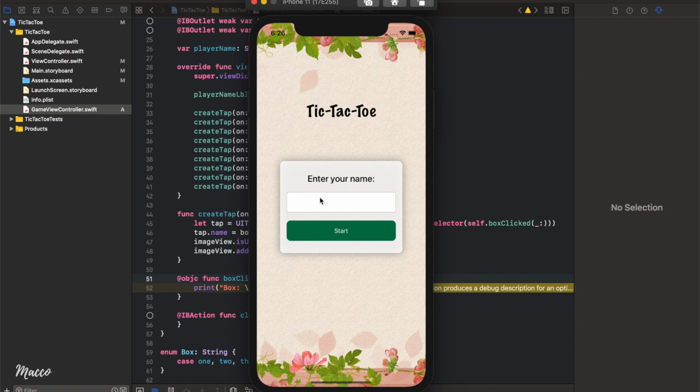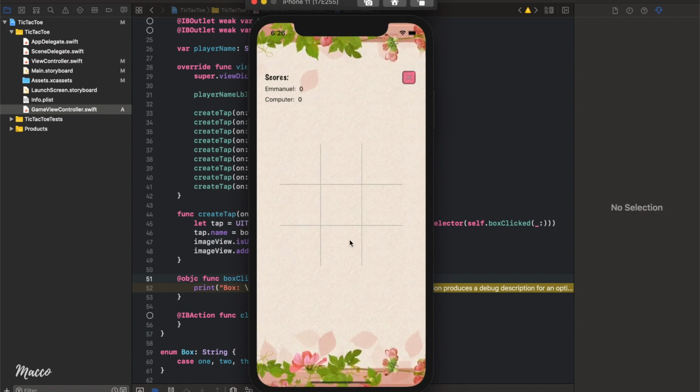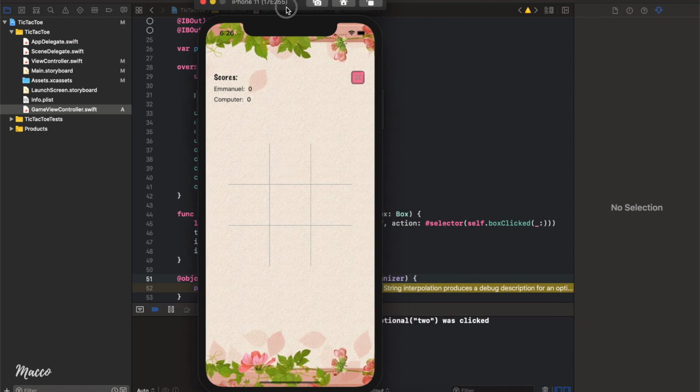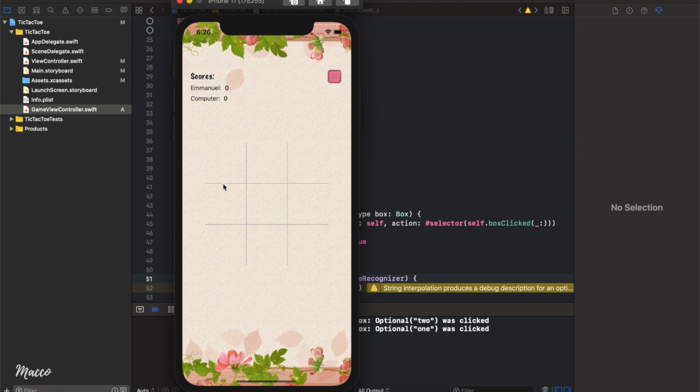So I'm just gonna write my name right here, start, and let's see what we have. So 2, 1, 4, 7. Nice. So we can see that it works.